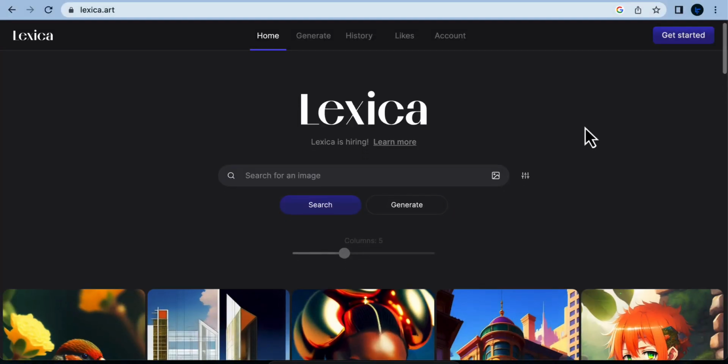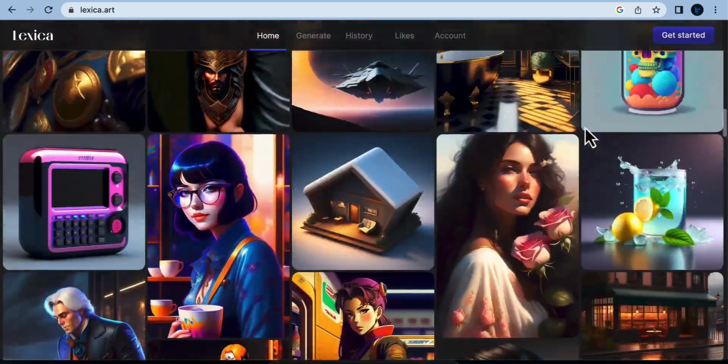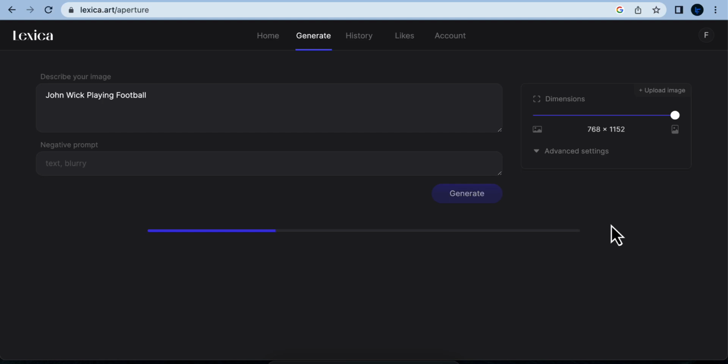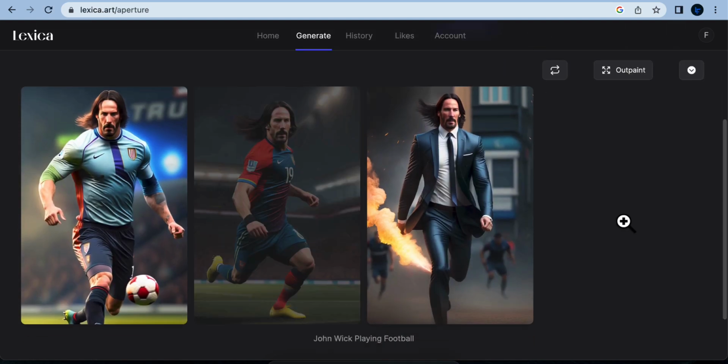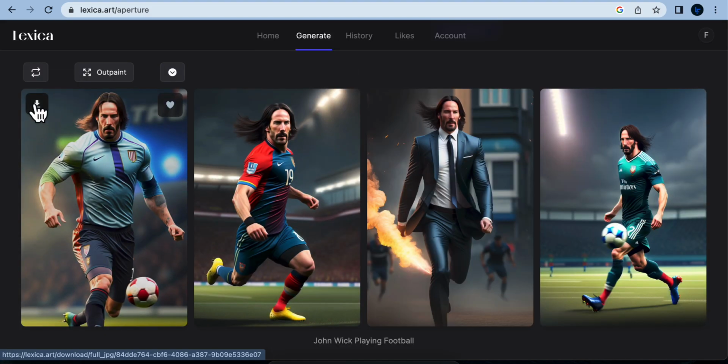For this captivating video, I have utilized the powerful capabilities of Kaiber AI to generate an image of John Wick playing football. Here it generates these images. I have selected the most appealing image and saved it.